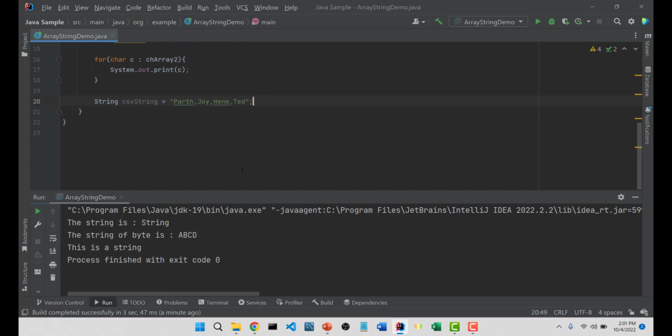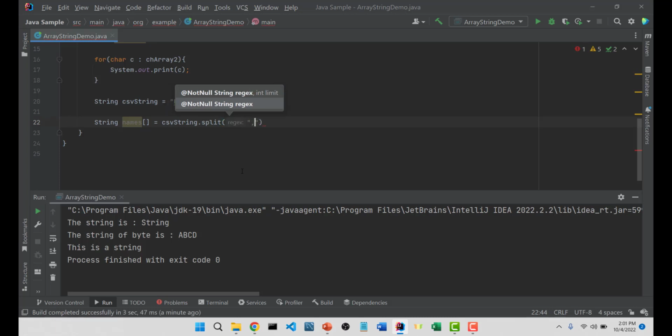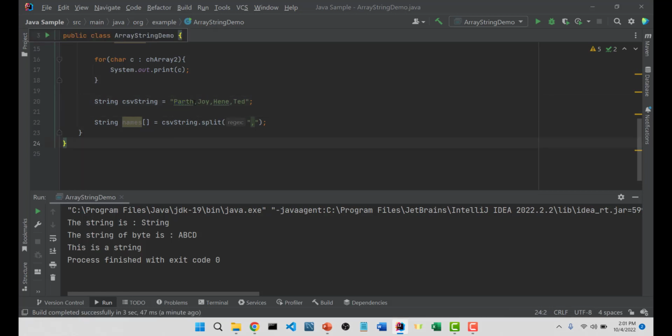Let's take a string array like this: String names equals, the reference would be csvString.split, and here the split character would be a comma. What this will do is separate out the individual names delimited with the comma and put the individual names one by one into this string array. Let me show you that.